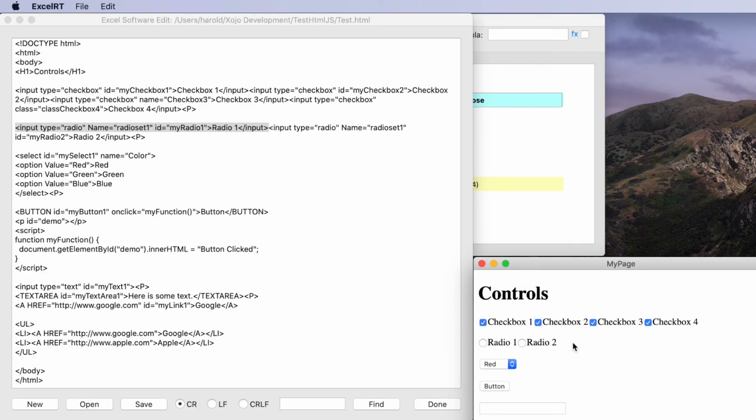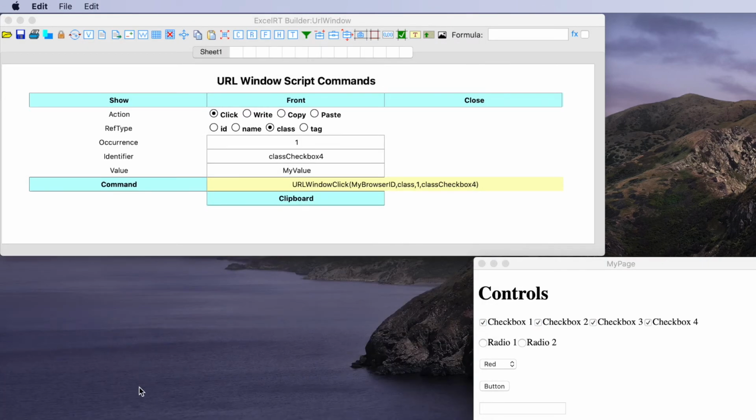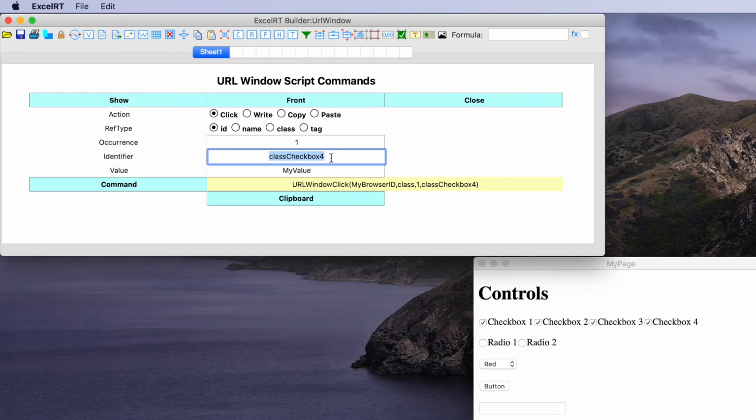Now let's play with these radio buttons. We see the source code for radio button 1, and we notice it has an ID field of my radio 1. And the second radio button also has an ID field of my radio 2. So if we go back to our application, we want to click based on ID my radio 1, and construct and run the command. We've set the first radio button. Now let's toggle to the second radio button.